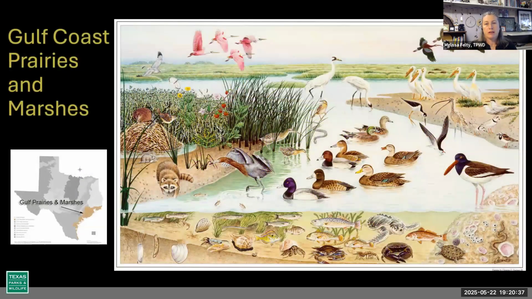So the next one is going to be the Gulf Coast prairie. With the Gulf Coast prairie and its marsh region, it drains really, really slow. They say about an average of about 150 feet in elevation. And there's streams and rivers that flow into the Gulf through these areas. In this region, this is considered one of the ecoregions.